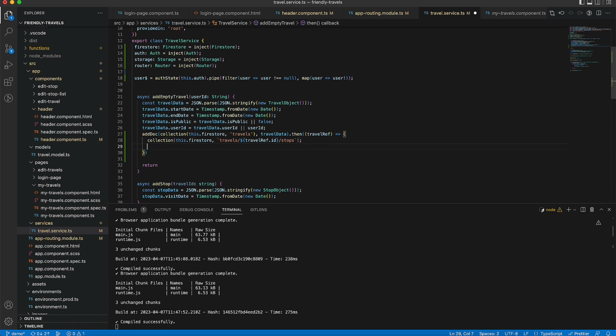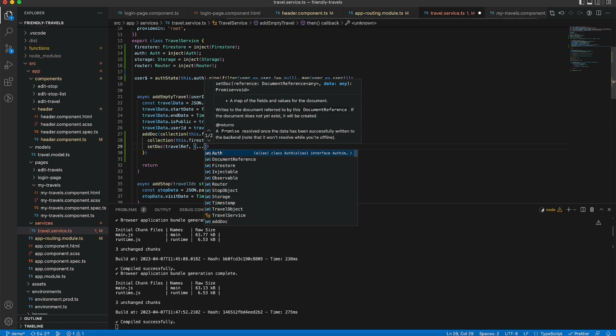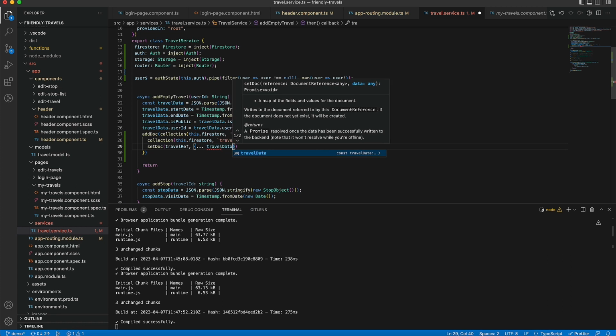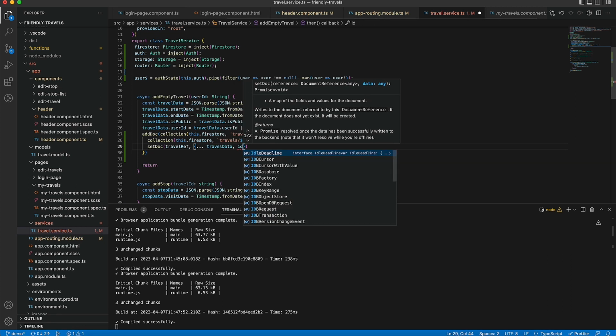And after we have the document in there, we want to create a collection of stops for that. We want to have a collection of stops for that document of travel. So we'll add a collection inside of that document.